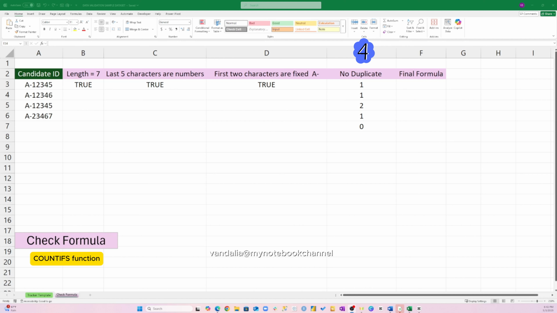So what we can do now is convert this to a true and false formula. If I do greater than 1, press enter. Now it gives me false.